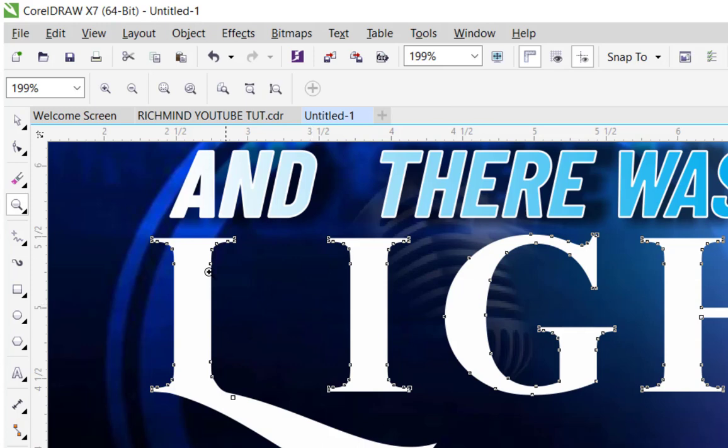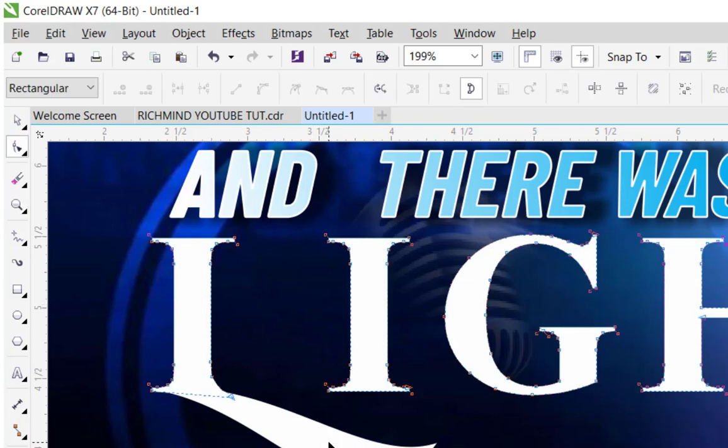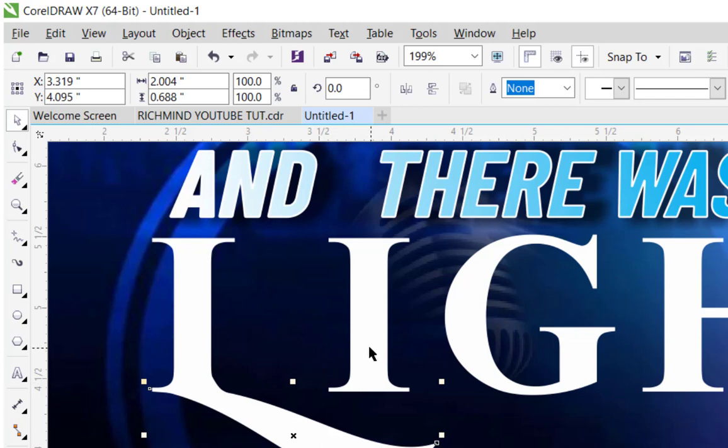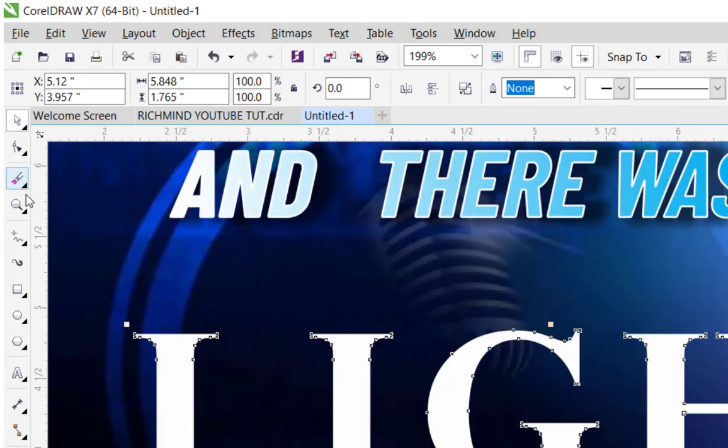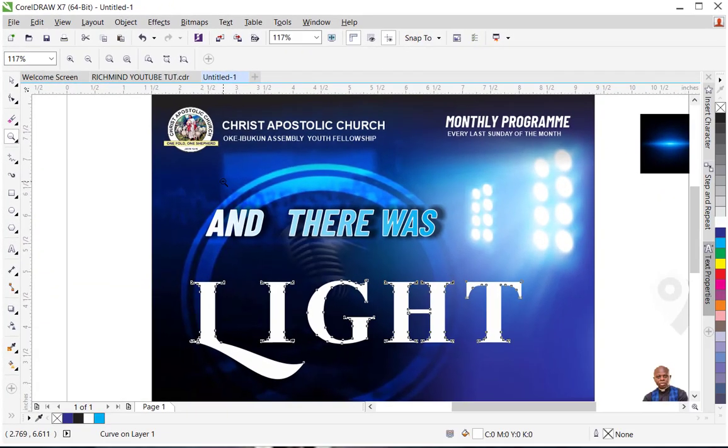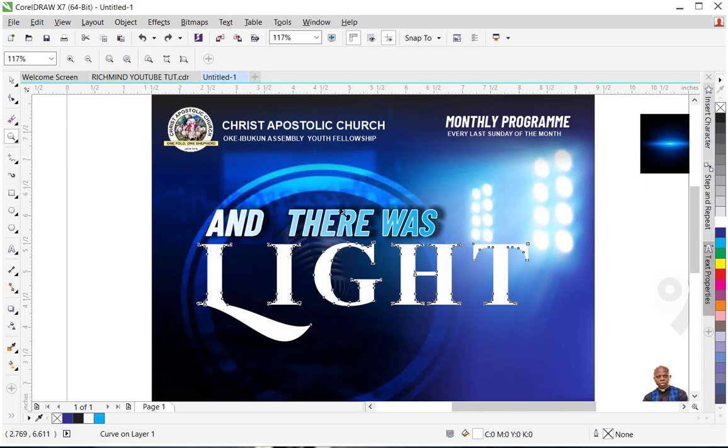Okay, good. So this is what we have. Now we are going to blend these two together. Now I want to blend this shape together. We're clicking our drone shape and we're clicking the light. So we click Weld on your property bar. So this has become just a letter now. You can see that. So we have it this way.